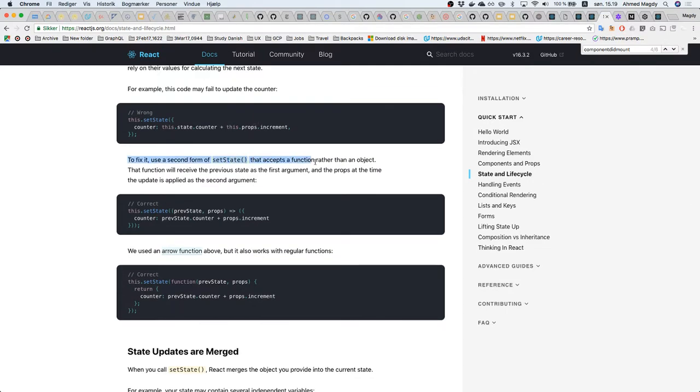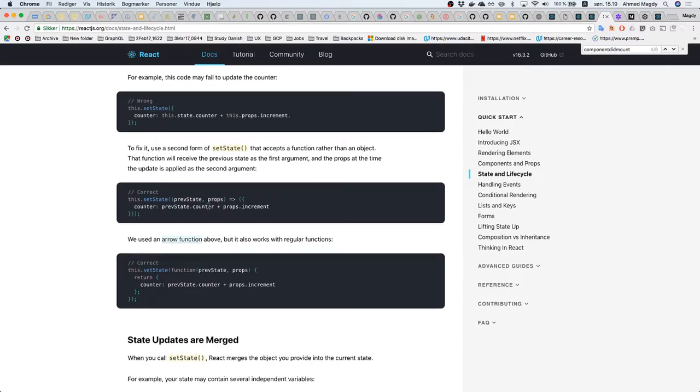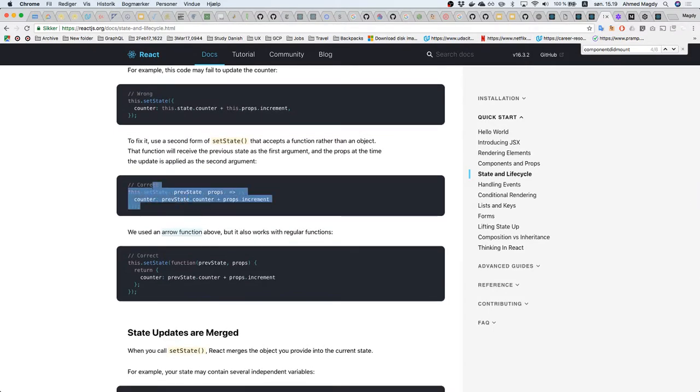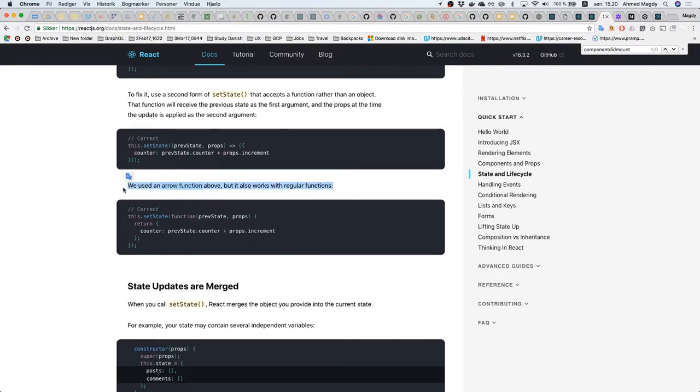So as a second form, let's say accept the function rather than the object. You could actually create a function in this set state instead of an object. And this function will receive the previous state and the properties, and it would return again an object with the new state.